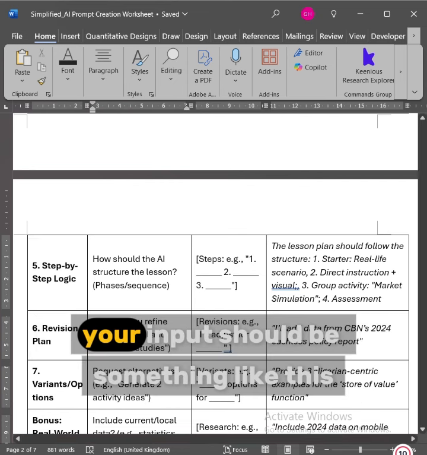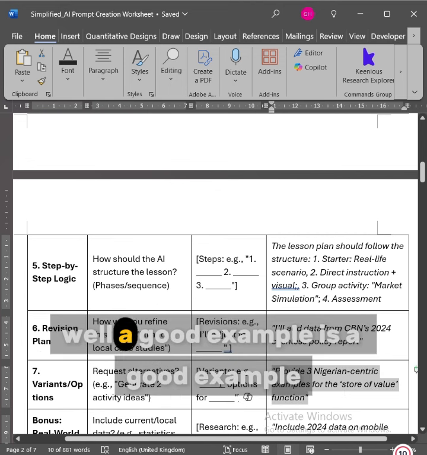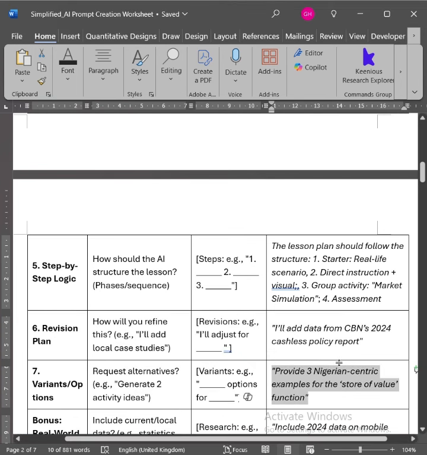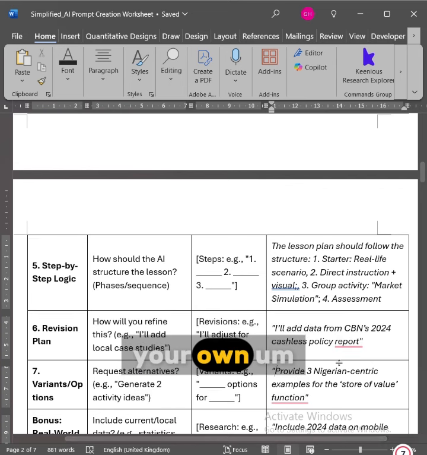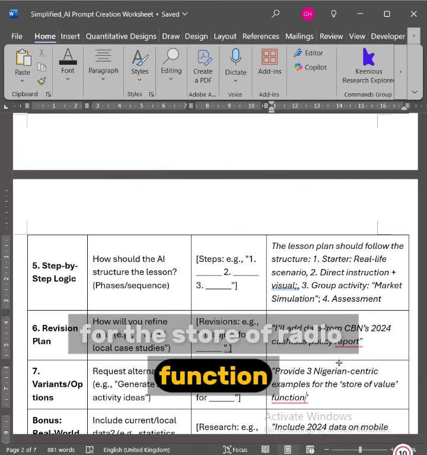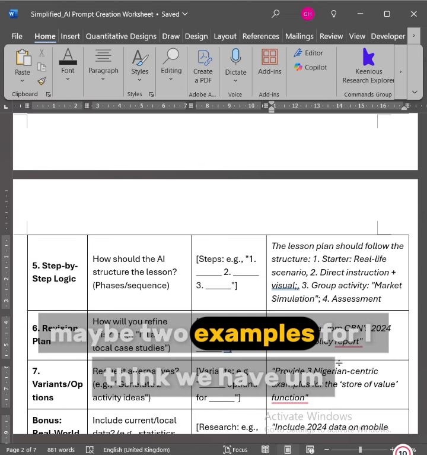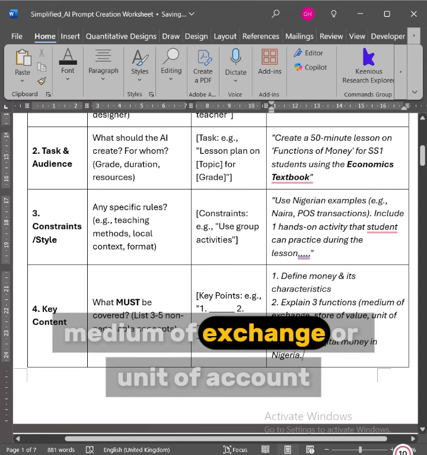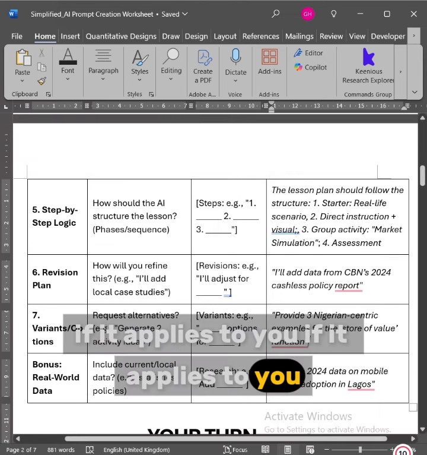So how do you do that? Your input should be something like this: generate options for dash. Well, a good example is, and you will have your example. Your own response can be like, provide 3 Nigerian-centric examples for the store of value function. And you can also say you should provide maybe 2 examples for medium of exchange or unit of account, if it applies to you.